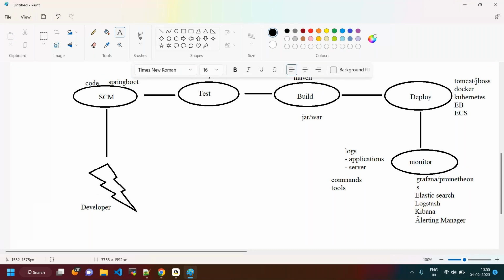Is this clear now about monitoring? Why is this monitoring important? Any questions here?